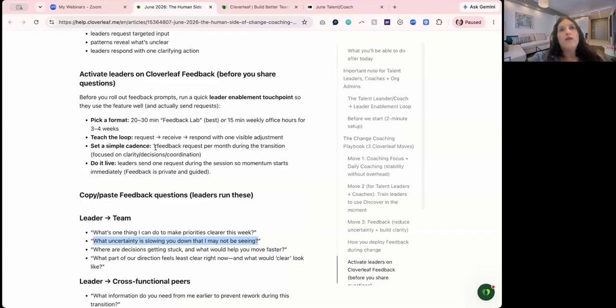This is a great tool for leaders to use, almost like a pulse survey, except it's not a closed-ended question. It's an open-ended question. And by asking that same question of all their team members, they're going to understand exactly what their team needs from them. And they're going to receive it back in a way that the Cloverleaf has coached the feedback giver to give the feedback in a way that the leader can best digest it.